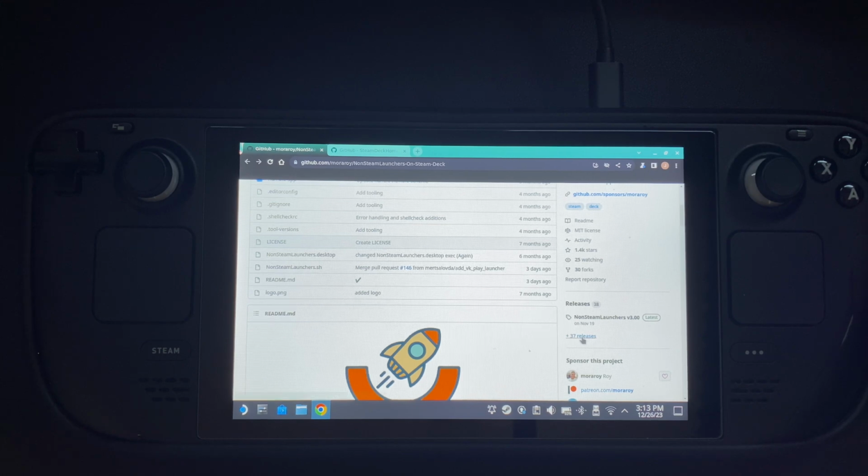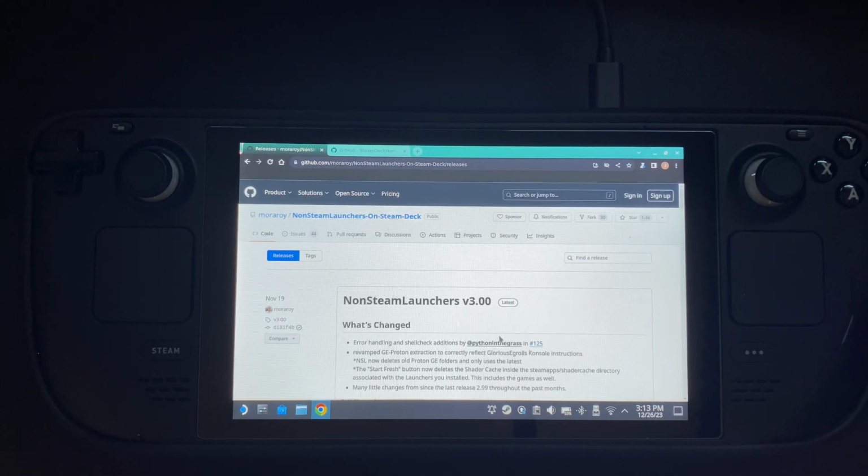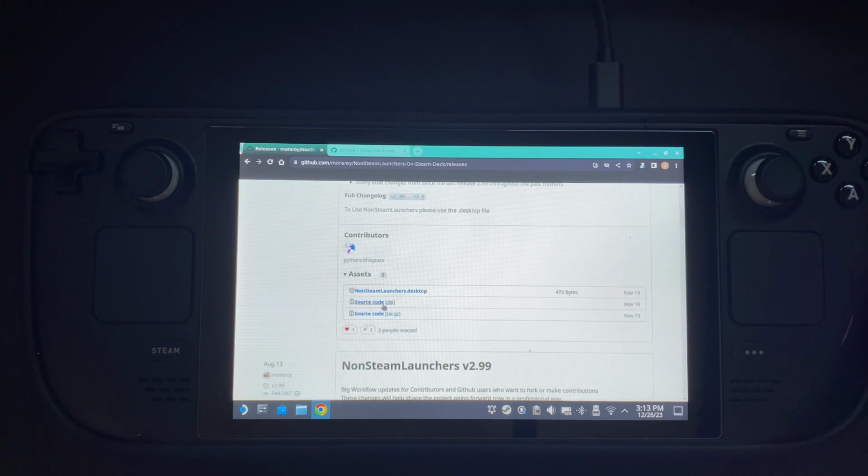You're going to click releases. For releases, you're going to want to go down to sources, zip. You want to click that. It'll start downloading. I am using a mouse. It's easier to use a mouse when you're doing stuff like this, and a keyboard, but preferably a mouse. For a keyboard, you can just do the Steam plus X button and your keyboard will open.